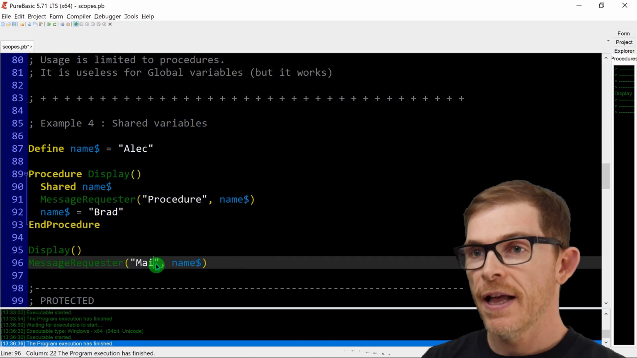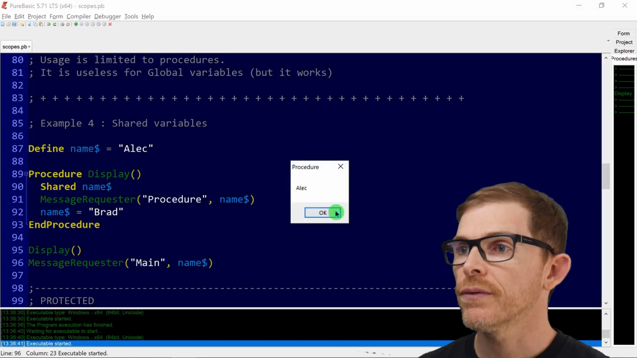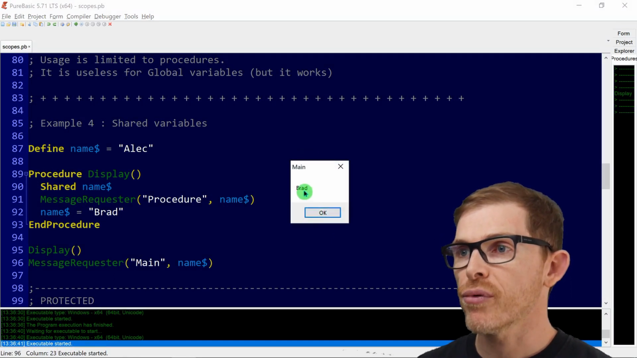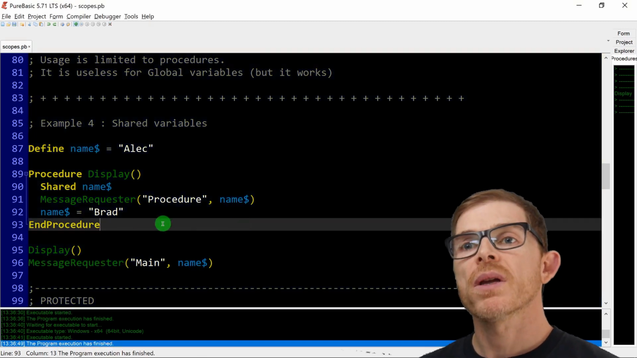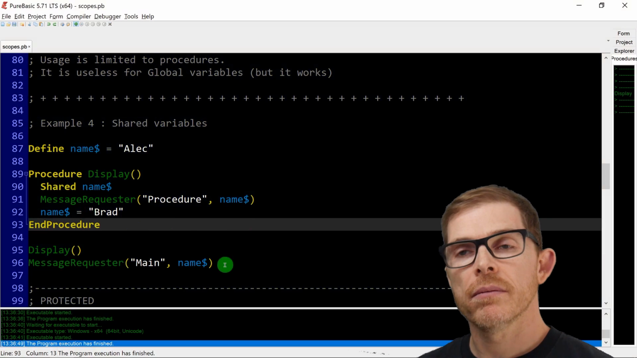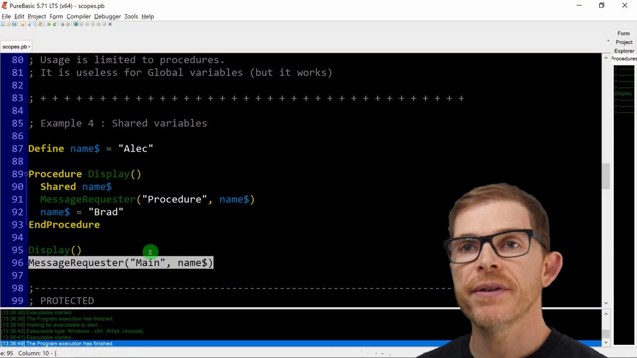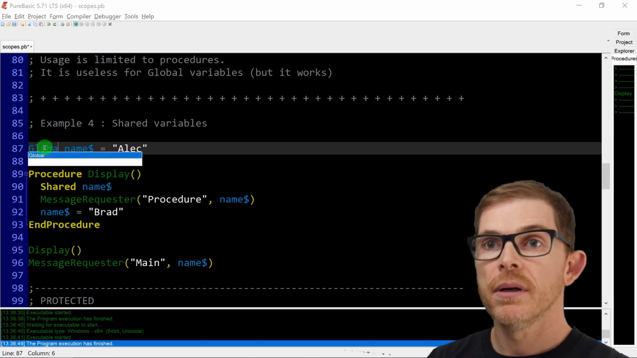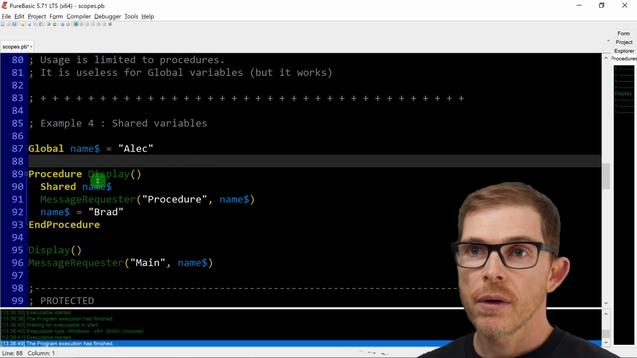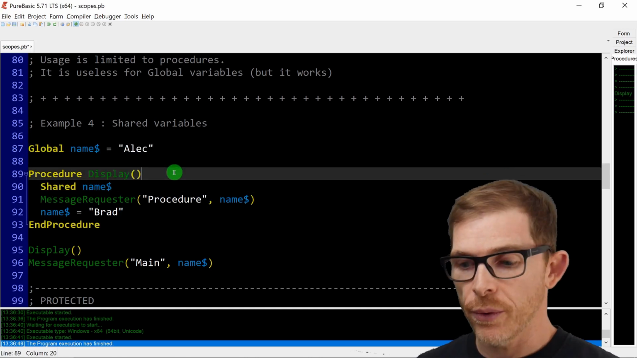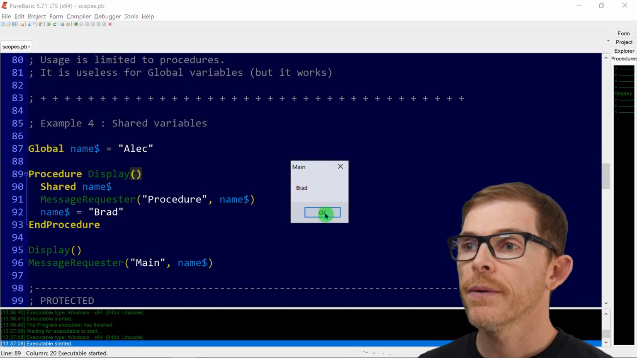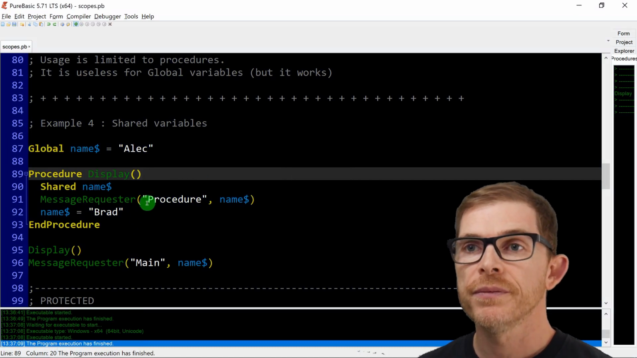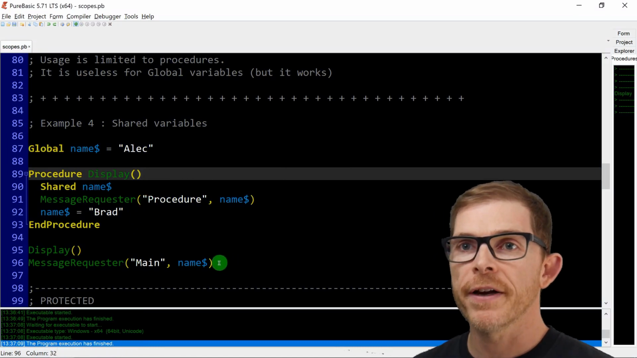Here I should have said main. Let's run it again just for the sake of good code. Alec within the procedure and Brad within the main code. So it's a way of using variables only in specific procedures. Of course, if I'm defining here the name as global, the shared won't add much value, because here it will do the same, it will work. But the name will be also accessible from other procedures, just like for any global variable.